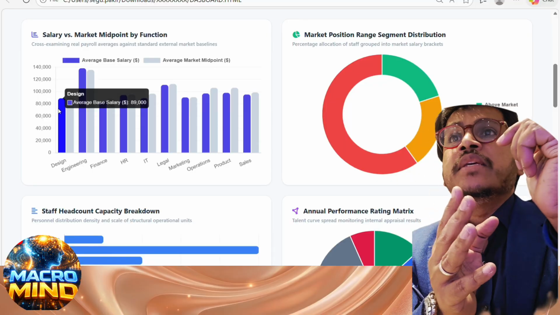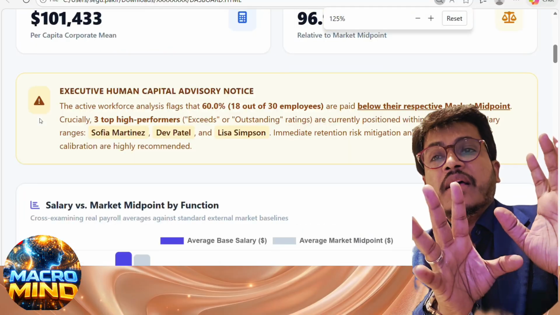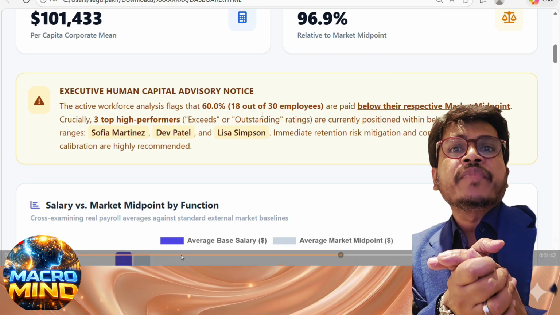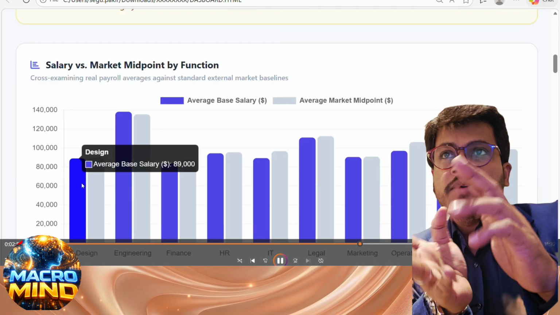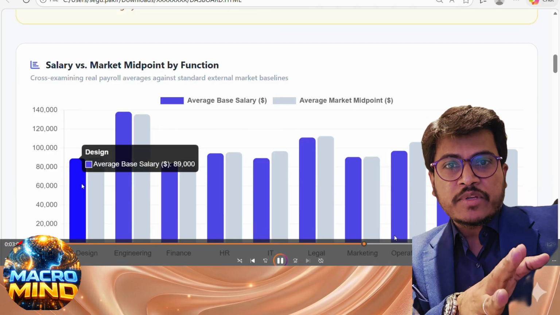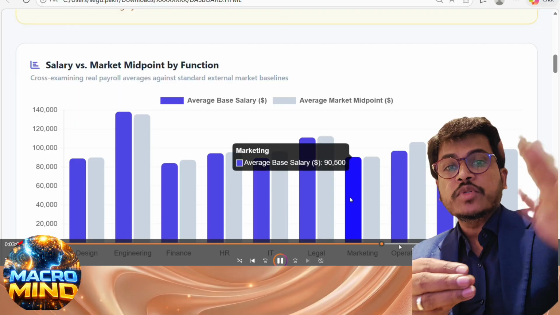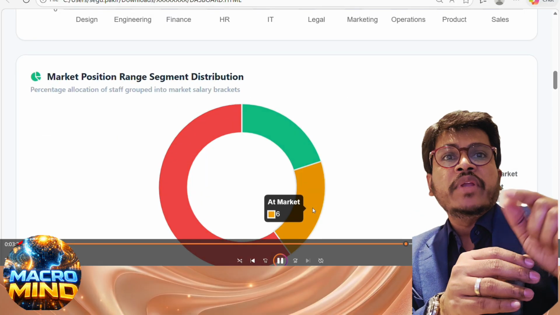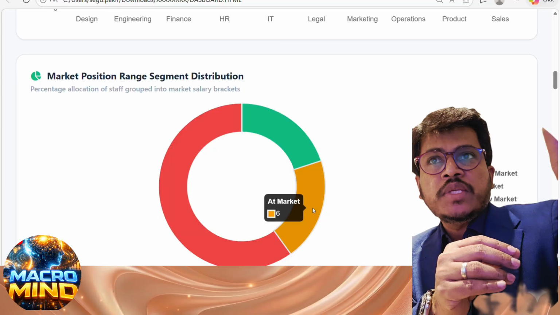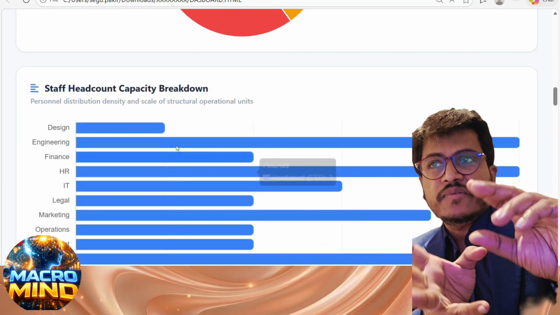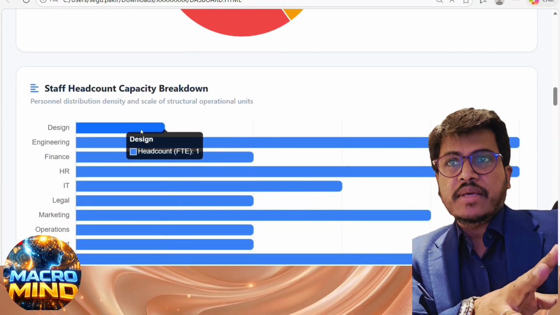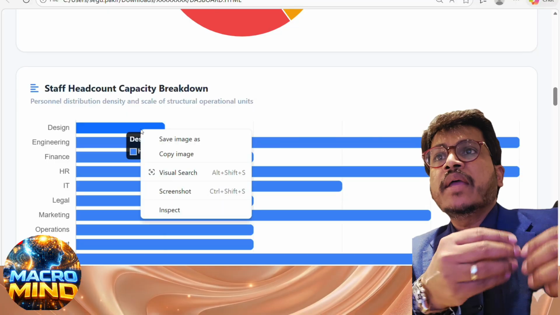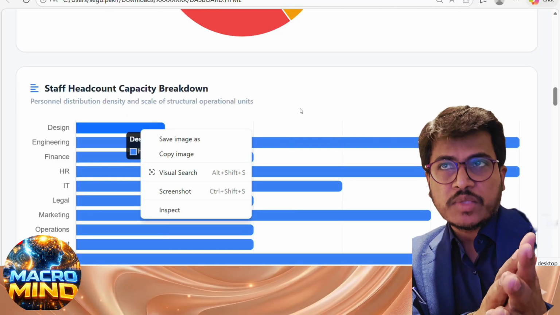Now look at the charts. Interactive charts are there. Okay, now salary versus market midpoint by function, how much you are getting and how much the market is paying, what is the gap between you and the market. And when you touch the chart, it gives the number of staff and the percentage. Okay, now here is the head count. You can save these images as well.